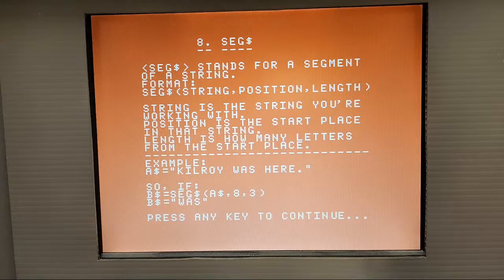SEG string stands for print a segment of a string, format: SEG string, string, position, length. So this is sort of like substring? Yeah, it's a different way of doing things than Commodore or Atari do it. Right, in other BASIC dialects they had mid string, left string, right string for manipulating strings. Here you gotta jump through a hoop to find a particular part of a string on the TI.